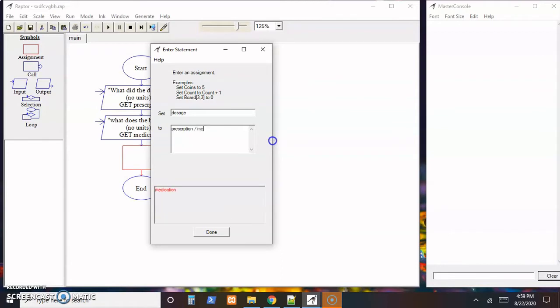Divided by medication, and off the first 2 letters it predicted the right variable, so I'll just hit tab to let the computer finish typing it. And in Raptor, that doesn't work everywhere, it doesn't work on the outputs, but it'll work in the calculations. So you want to do that as much as you can. Let the computer do the typing.